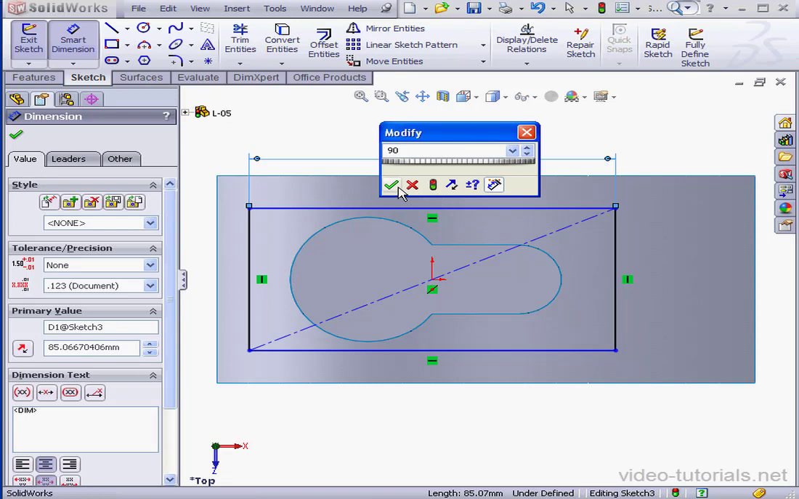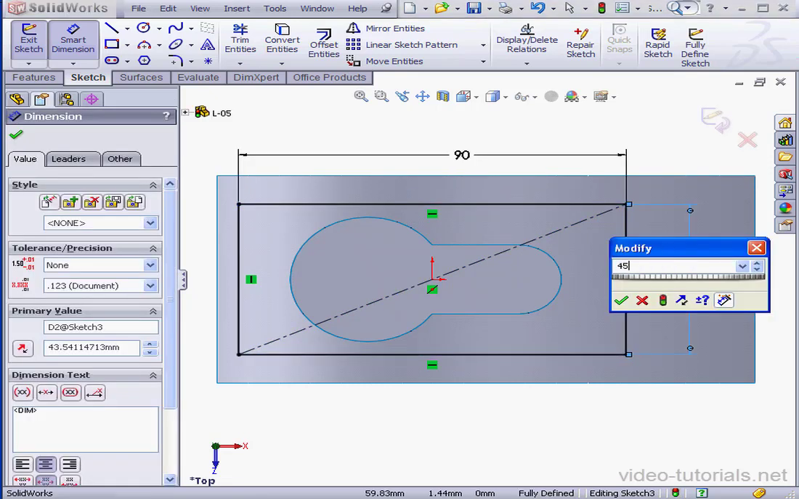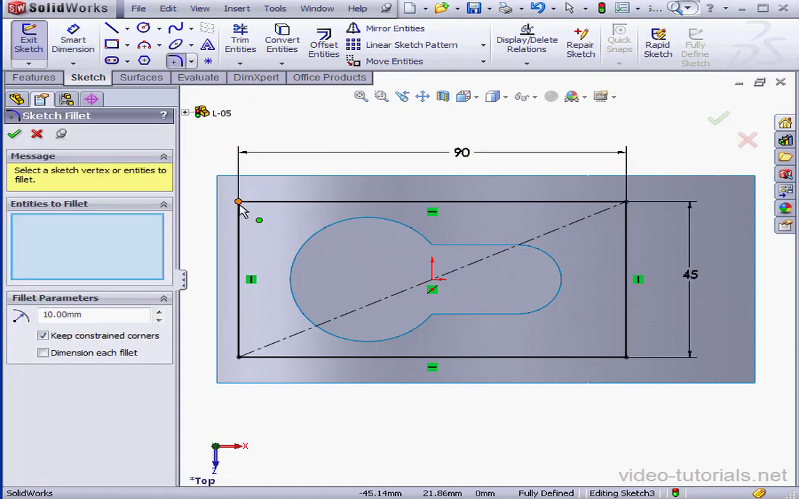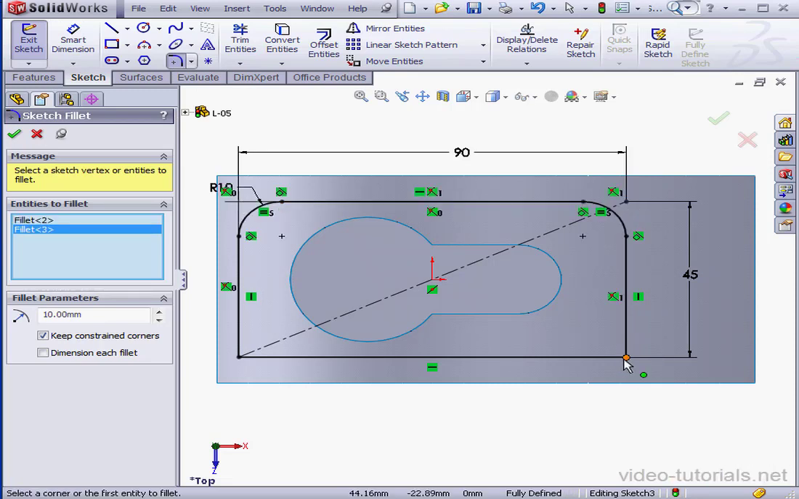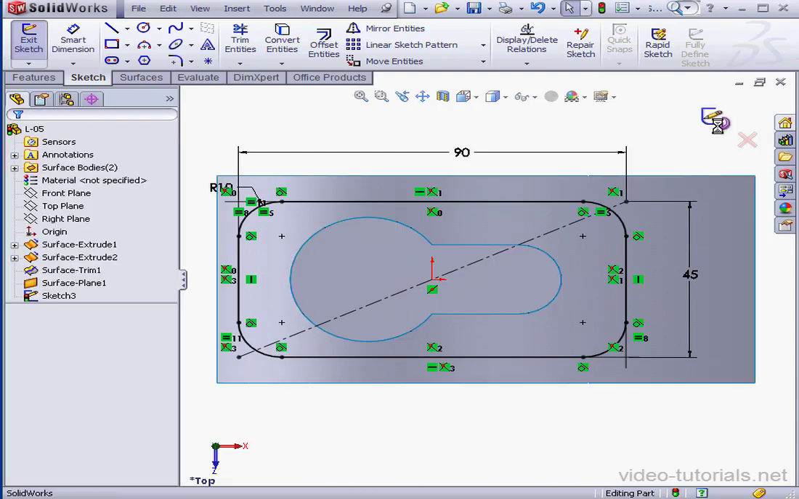90 millimeters here, OK. 45 millimeters here, OK. Lastly, let's add a sketch fillet. 10 millimeter radius is just fine. I'm going to fillet all 4 corners. OK, and exit the sketch.